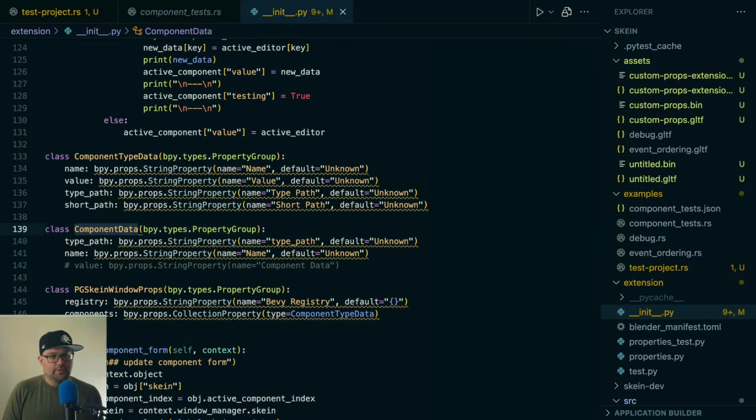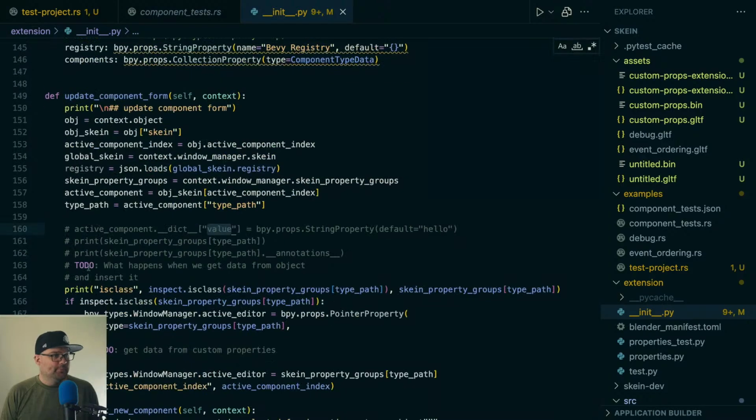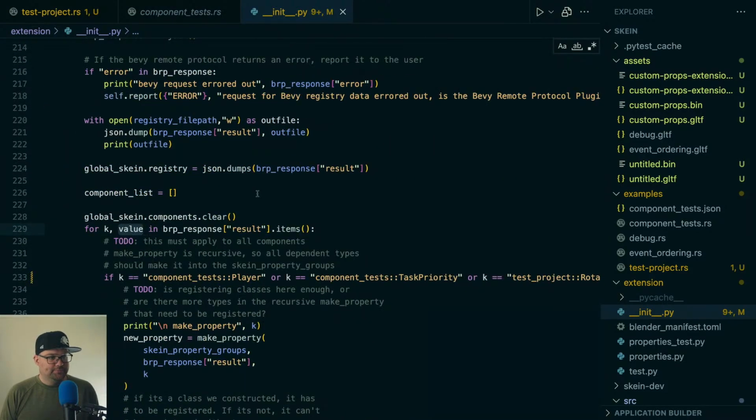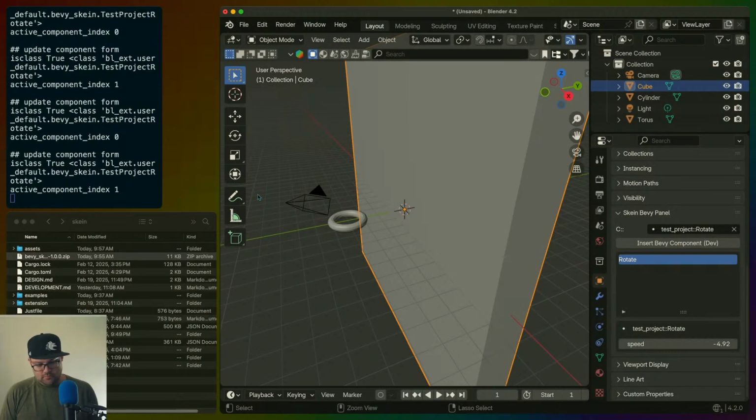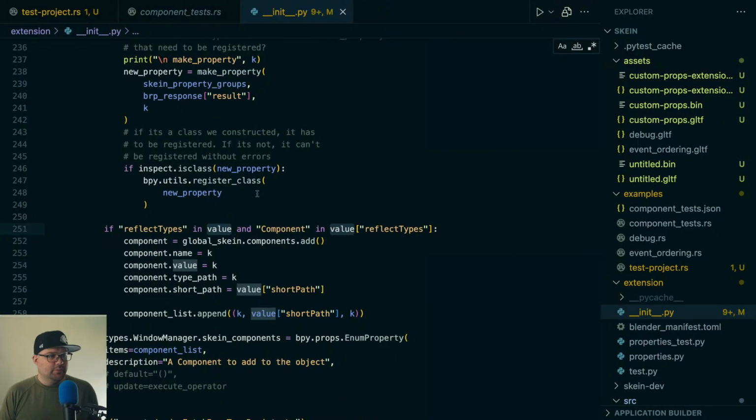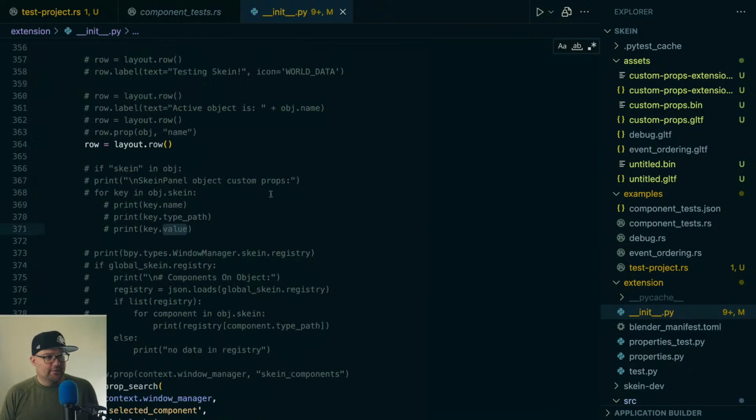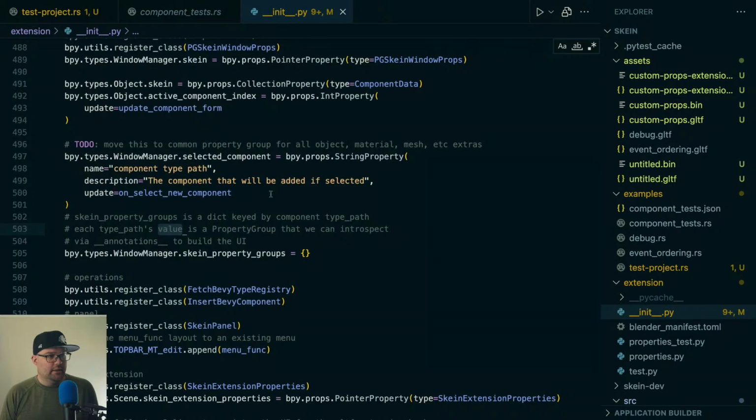Where's component data? There's component data. So it's a list of component data. If you remember from earlier in the stream, anybody who's still around, we had type, path, value, and name. Value currently is getting set as a custom property, I guess, and type, path, and name are getting set as this property group. This is one of the things I discovered how to do on the plane correctly.